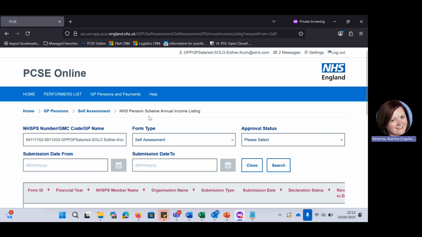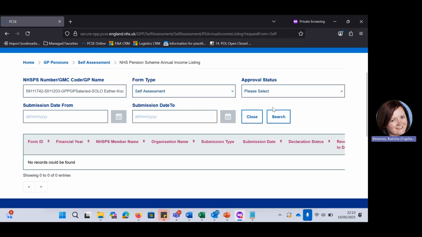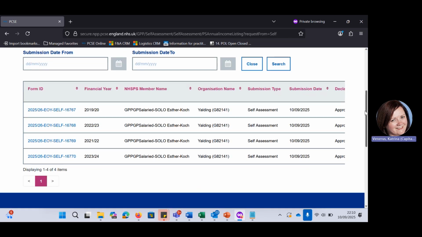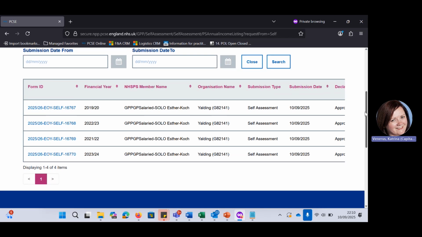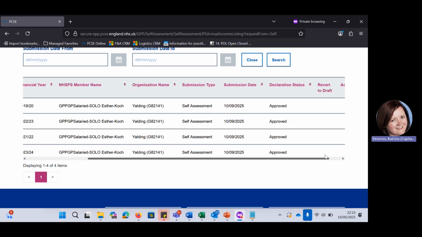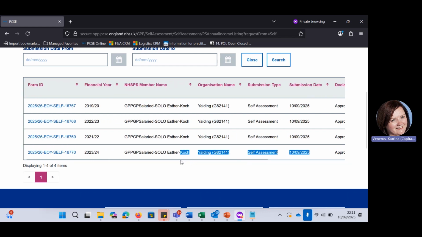So in this test account, I am a salaried GP, and all we need to then do is click search when we've clicked on the listing screen, and what you'll see is a number of certificates, self-assessment forms that have been approved. So if we just scroll along, we can see the status of the type 2 forms, and they are showing as approved. What we need to do is sort by financial year and check that everything is in financial year order to make it easy for me to determine if there are any gaps, what the gaps are.